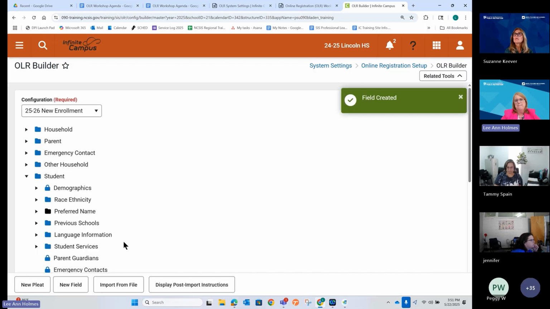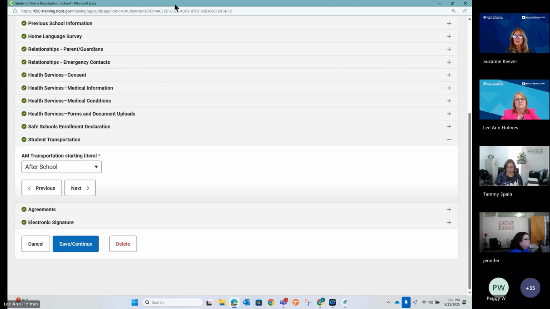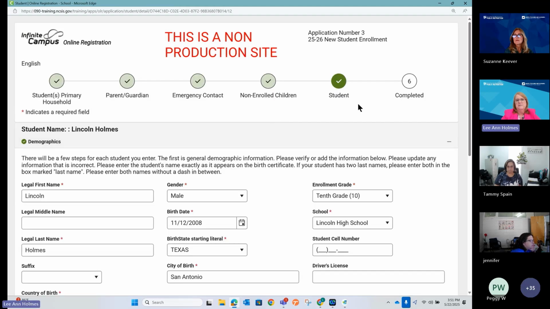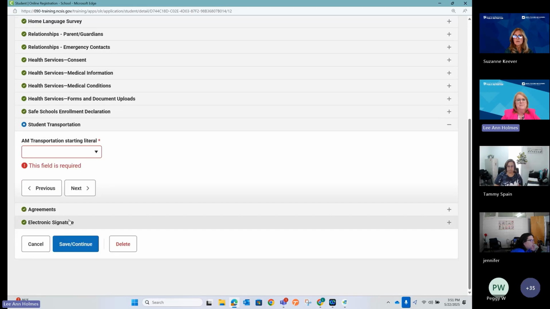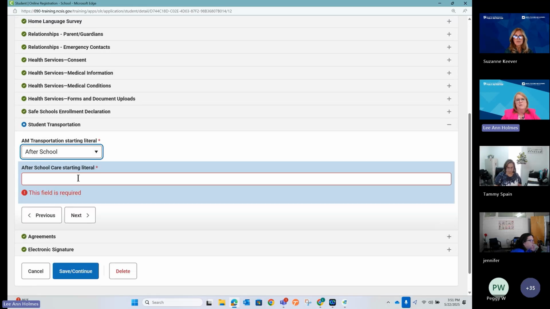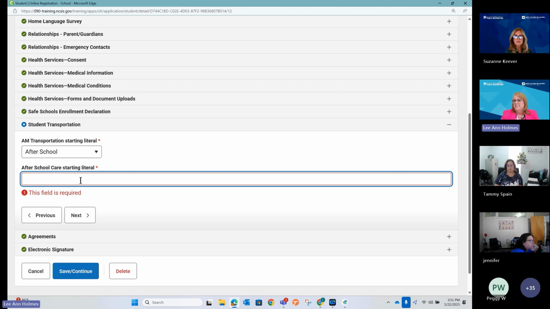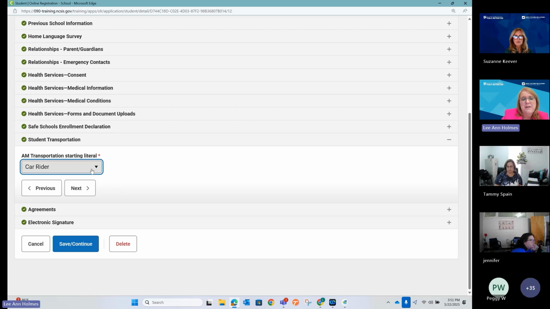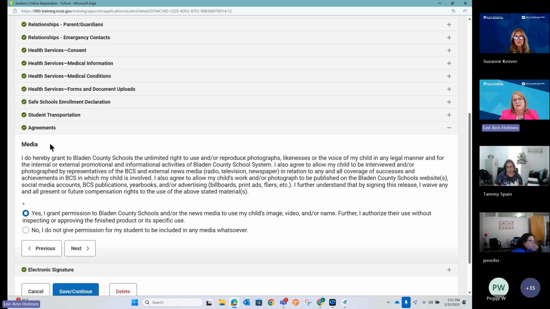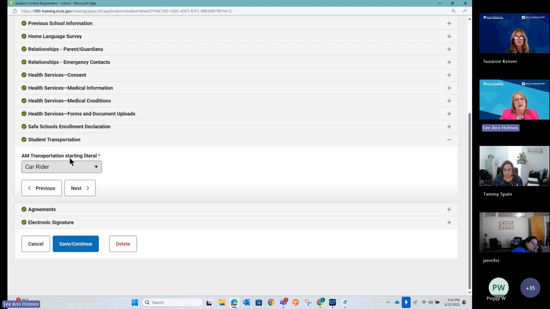And when I save it, I'm going to come back and leave. Transportation, here's my transportation. If they choose after school, now look what happened. It popped up and now this one is required. But if they chose something like car rider, even though that other one's required, it's still going to let me go on to the next question, and see, I have a green check.